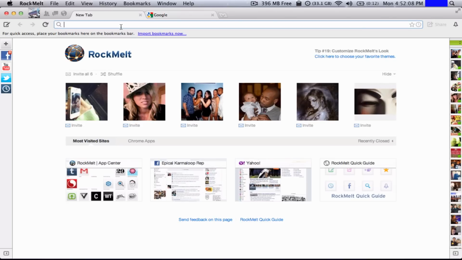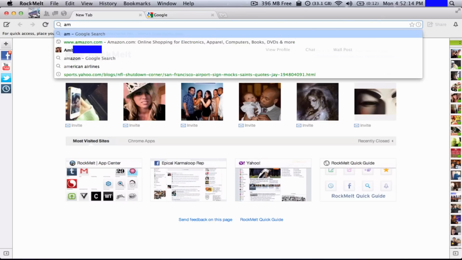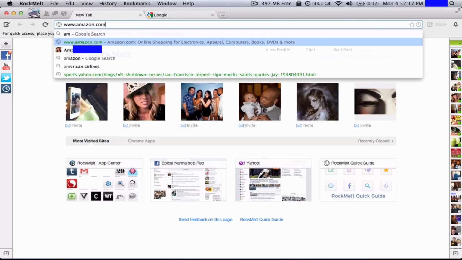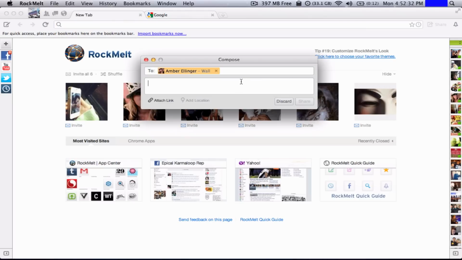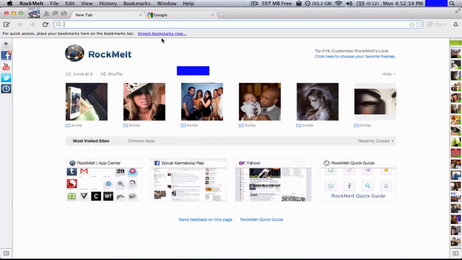The omnibar, that's very cool. It's a very cool feature here. Let me just type in a friend's name, A-M, and looks like I get her, and you can just view profile, chat, and wall post all right from here. Press view profile, it'll take you straight to that page. Chat, it'll open the chat, and wall post, it'll just open a tiny dialog box. Very cool.